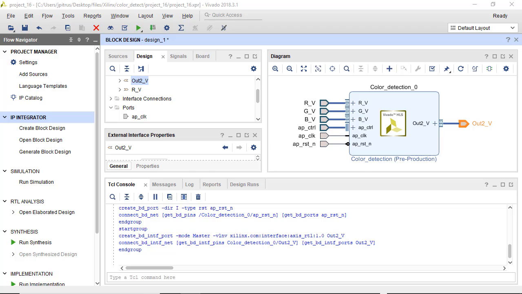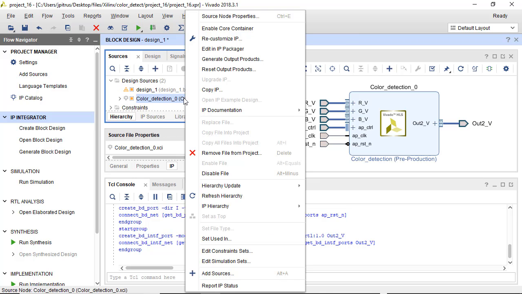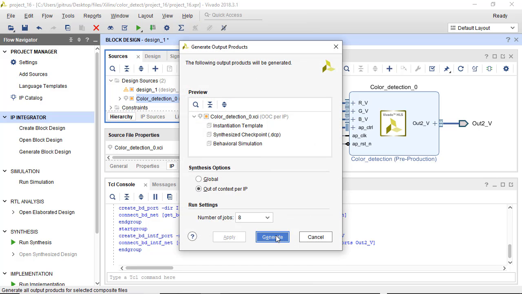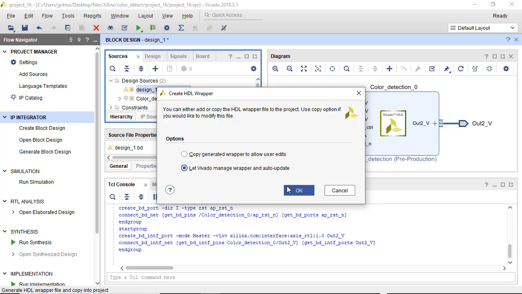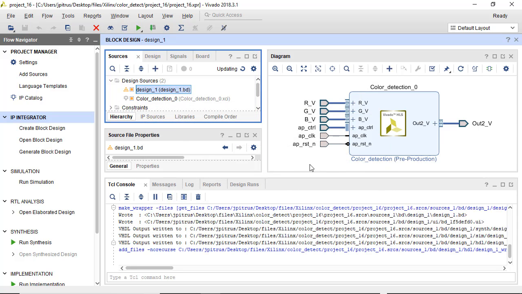So this is what it looks like when we're all done. We have inputs and outputs and signal names connected to each terminal on our IP block for color detection. So we'll go to color detection and tell it to generate output products. And then next, we'll run create HDL wrapper. We'll let Vivado manage that. And you can see that step ran okay, and you have it up here in our block design summary.